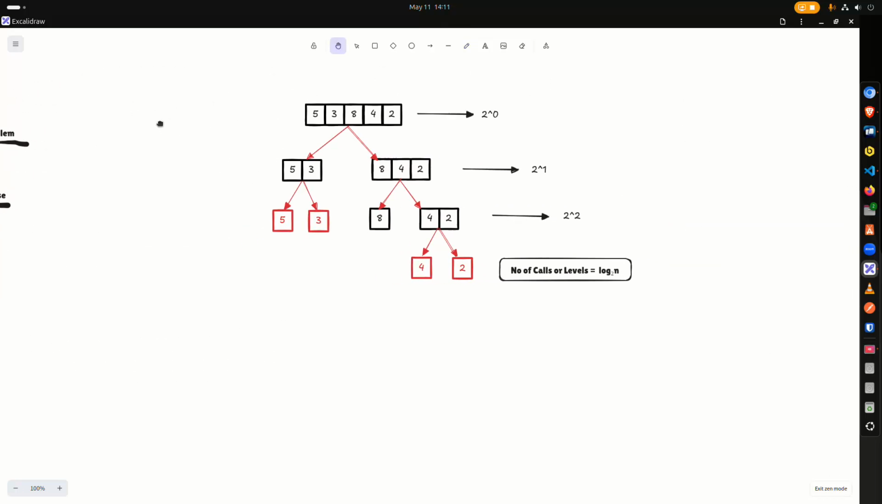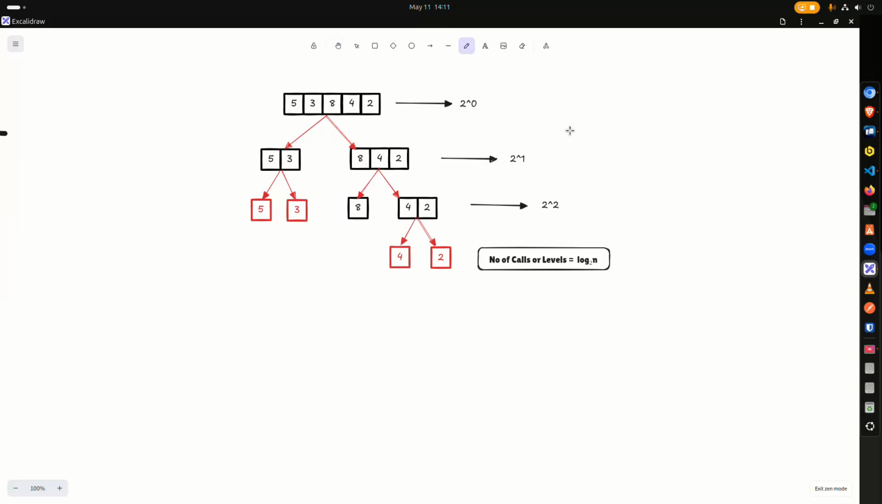Okay, so now we actually follow the merge sort, right? So how are we going to do that? So we have this problem, 53842. That's an array with 5 elements, right? So we're going to take the midpoint, which is 8, right? And then divide this problem into subproblems, right?